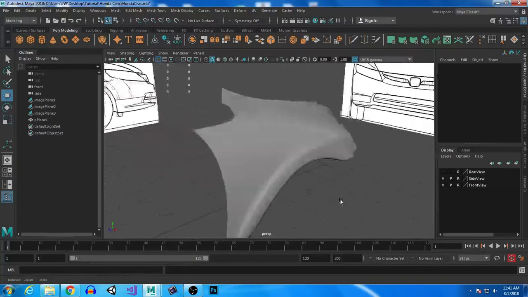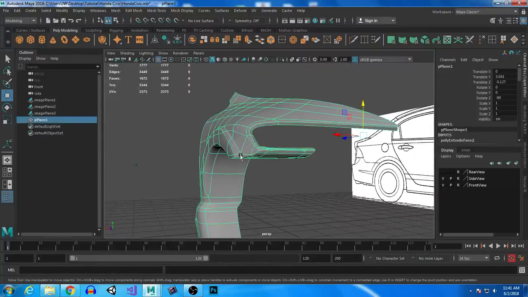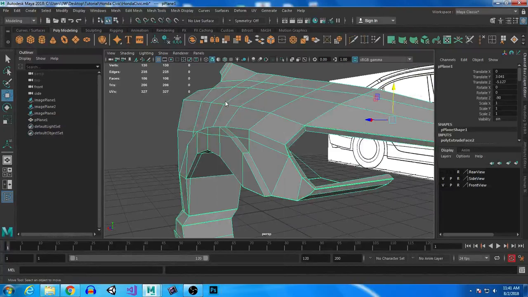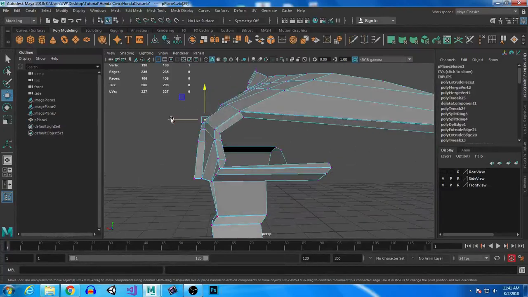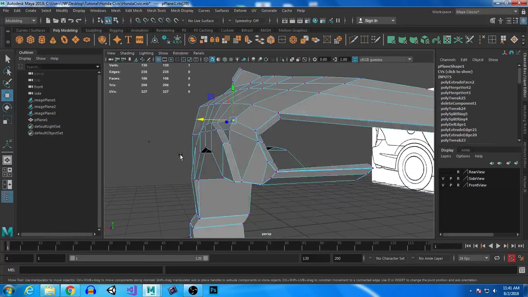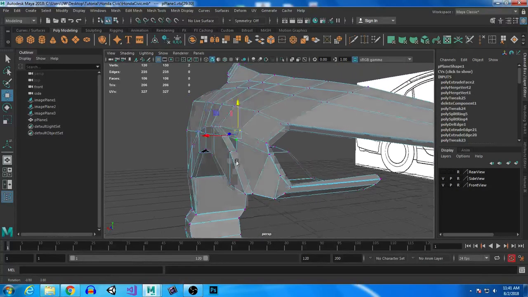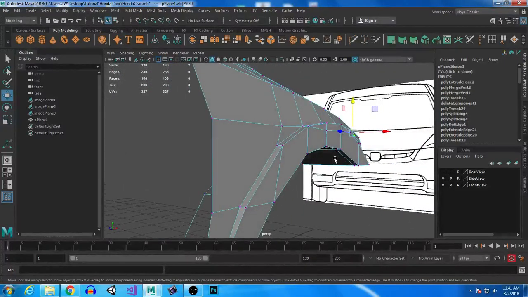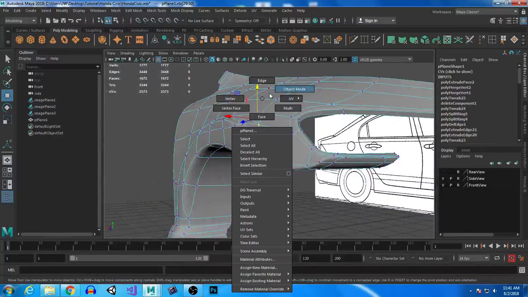So the next thing we want to do is actually start manipulating this a little bit more. I'm just going to move that in like so. I actually probably need to move these down just a little bit. I'm thinking something kind of like that. And then we'll need to move. Check this out.